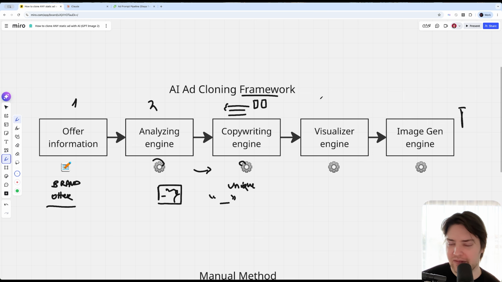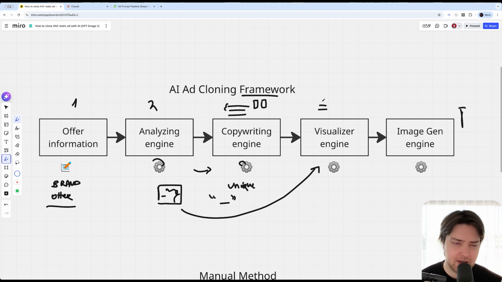And then next, what I have is the visualizer engine. So this is kind of what helps AI define the final visual style and how it approaches the interpretation of the template that the analyzing engine created. So it's a very simple set of prompts, but basically kind of like how it should approach generating humans, for example. There are so many different styles. You can have a more messy style, or you can have a very clean studio style.